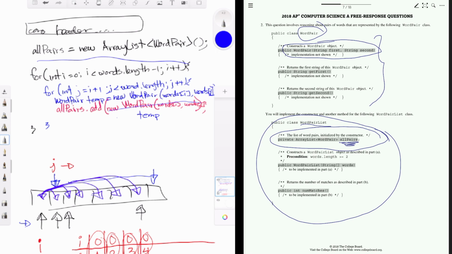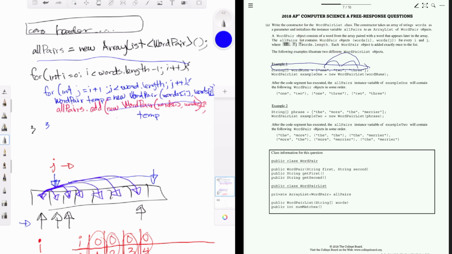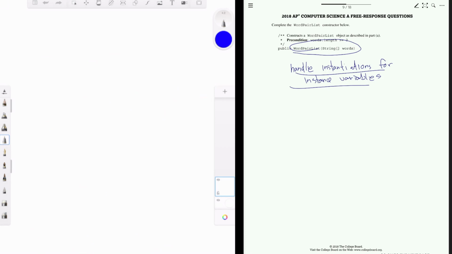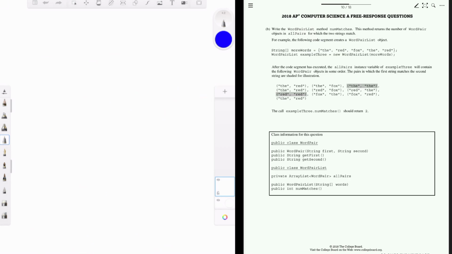Alright, let's talk about part B. Let's create a new sketch here. Create this card. Alright, part B, what we want to do is figure out, so now we have an all pairs array list. It's pre-populated with a whole bunch of word pairs. And what we're going to do is iterate through that array list, and we're going to look at all the instances where the first word is equal to the second word.